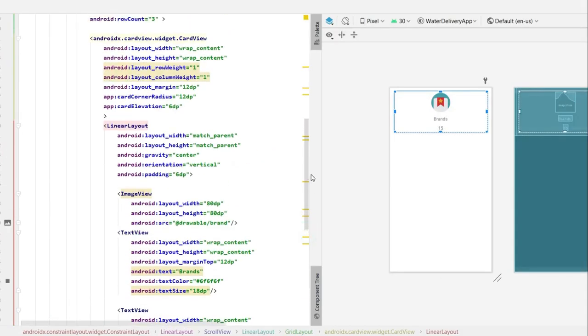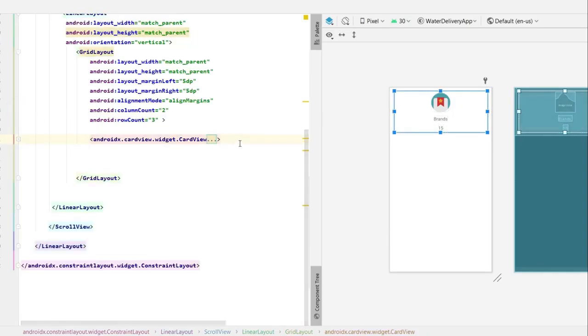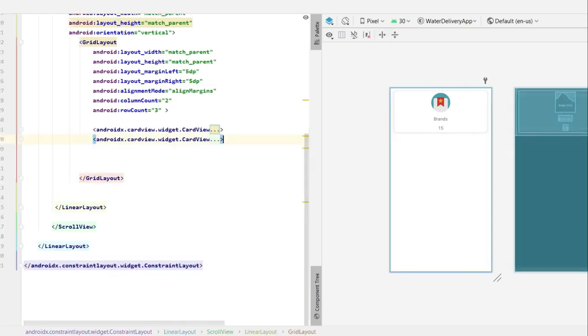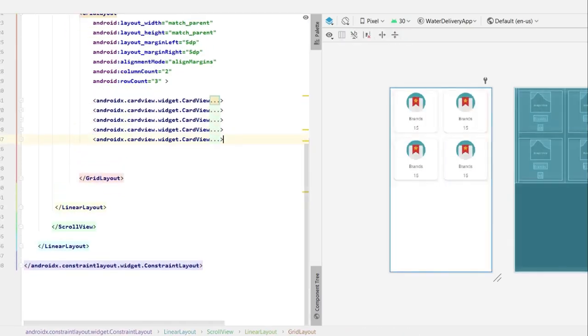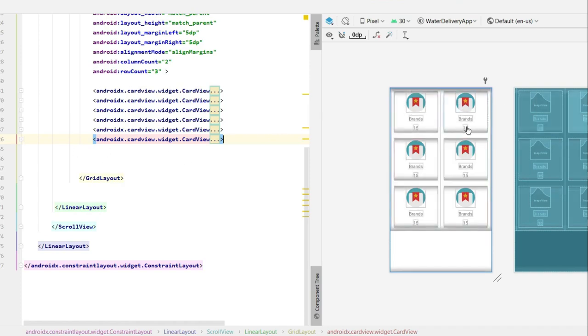So we have successfully added one item or one cell in our dashboard. We simply have to copy this cell and paste it in our grid layout. We have defined 2 columns and 3 rows, so it is making 6 card views. Simply paste 6 card views here, 3, 4, 5 and 6. You can paste any number of items here depending upon your requirement. Now we simply have to change each icon and text one by one.